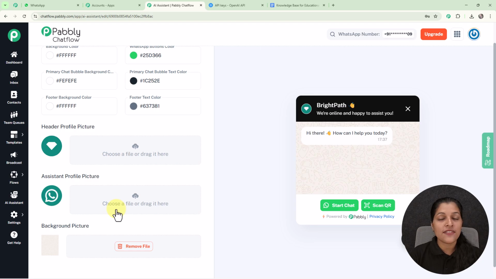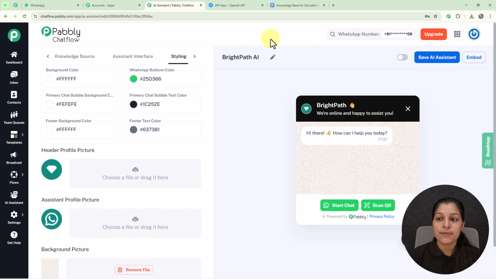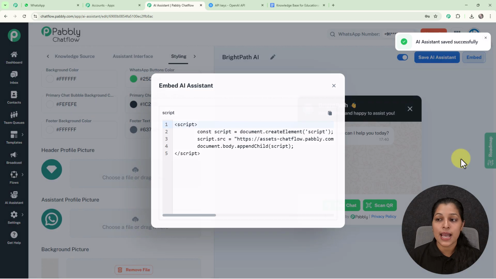So with this we have successfully created our AI assistant. Now we just have to enable it by activating this toggle, and you have to remember that this toggle should be enabled. And afterwards we just have to click over the save AI assistant for saving it, and here you can see our AI assistant has been saved successfully. Now if you want to embed this AI assistant to your business, you simply have to click over this embed button, and you will be getting the script code. So you just have to paste the script code to your business, and AI assistant will be embedded to your business.